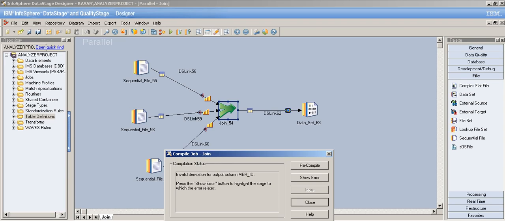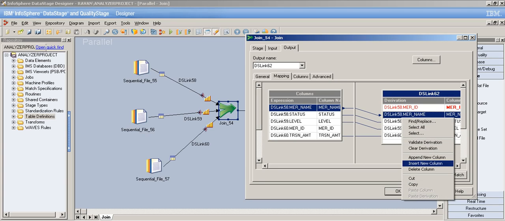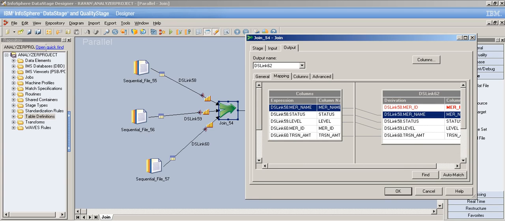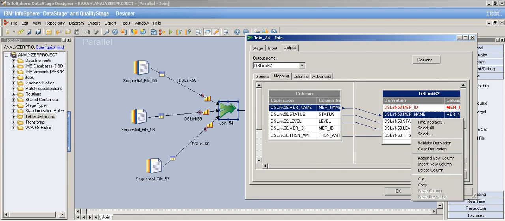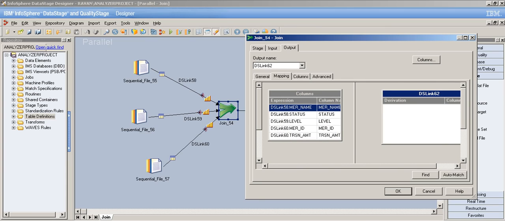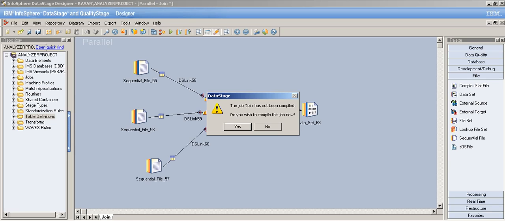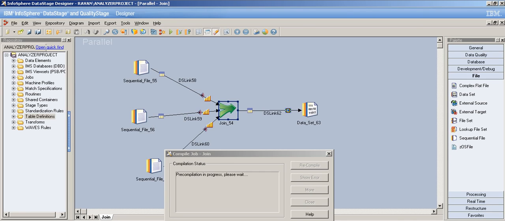We didn't give a derivation, so something is wrong. Do you see why this derivation is invalid? Because we were using the primary link as a right. With right outer, we don't have these things, so we need to map them again. Select all, and it says you don't have a derivation for the merchant ID. Just drag and drop, it doesn't really matter. We are not changing anything, but for some reason it shows that you didn't map. So just compile it and then run it and see the data.